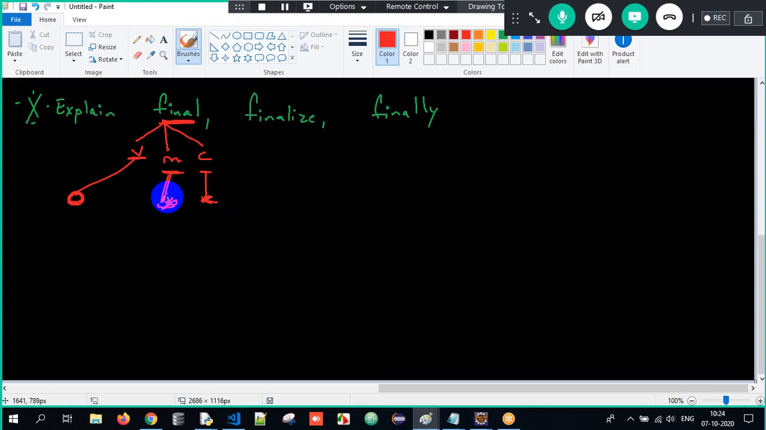Final is a keyword which we can use with a variable, method, and a class. A final variable is a constant which we cannot reinitialize. Final methods can be inherited, but we cannot override them. But a final class we cannot inherit at all. So we know what is final. Very good.